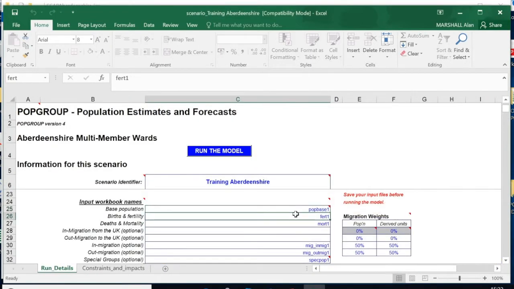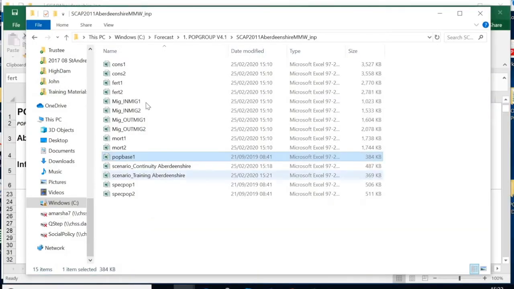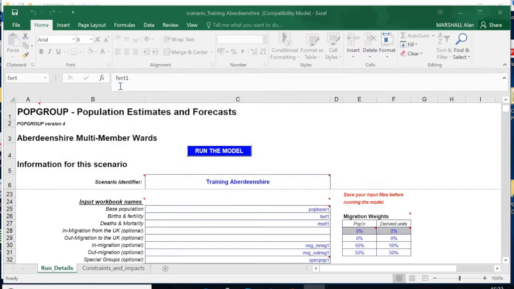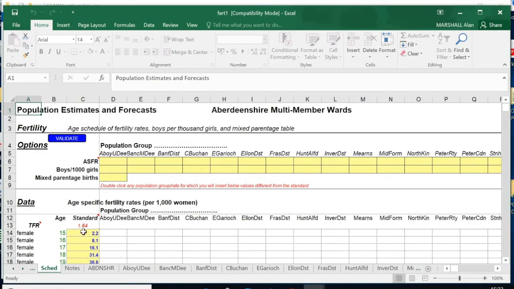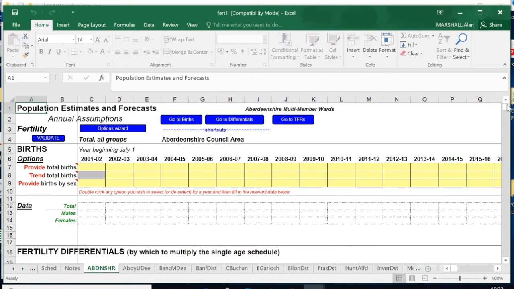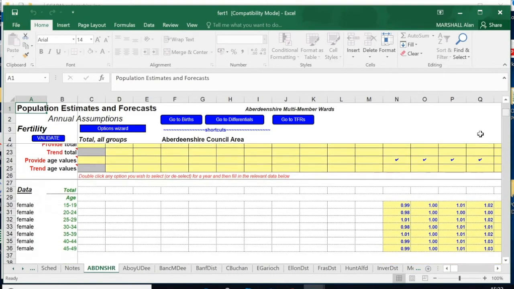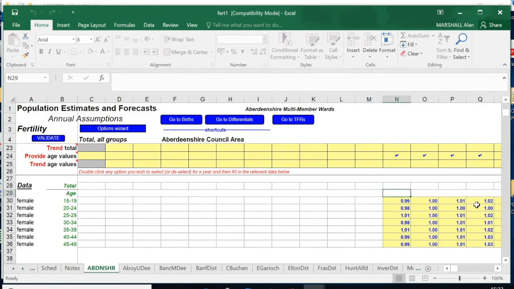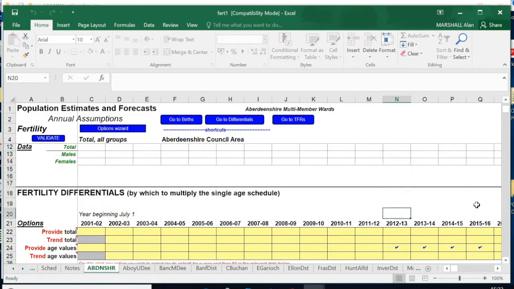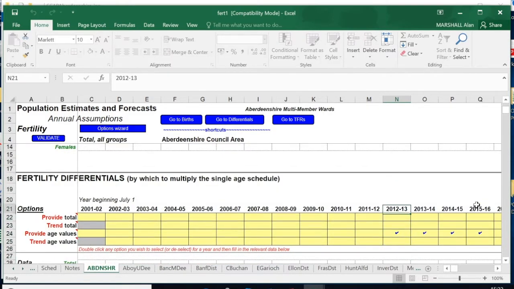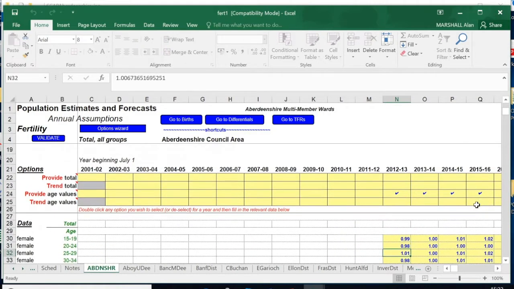The fertility is specified in the training projection by the file fert1. So if we have a look at that, what we can see here is we have a standard schedule which relates to fertility for Scotland. We don't have any data entered, or we have in the Aberdeenshire sheet some differentials which capture the trend in fertility, but these are actually applied from 2012 onwards, so they don't apply to this particular training projection which runs from 2001 to 2012.